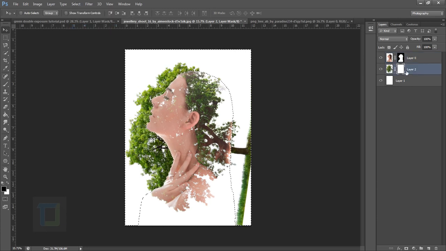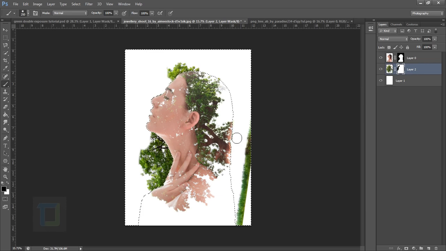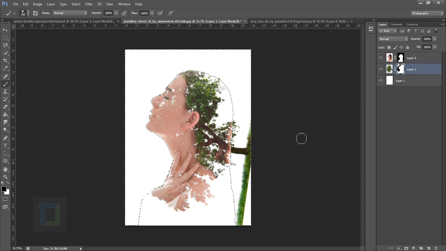Now go and select the tree mask. Grab your brush tool and paint with black color so it will remove the tree that is outside. If you remove it, it will also go away, but we do not need that one. We need to remove only this area. So let's remove that, and also a bit of things here and there. And once you think the basic idea is ready, press Ctrl D.